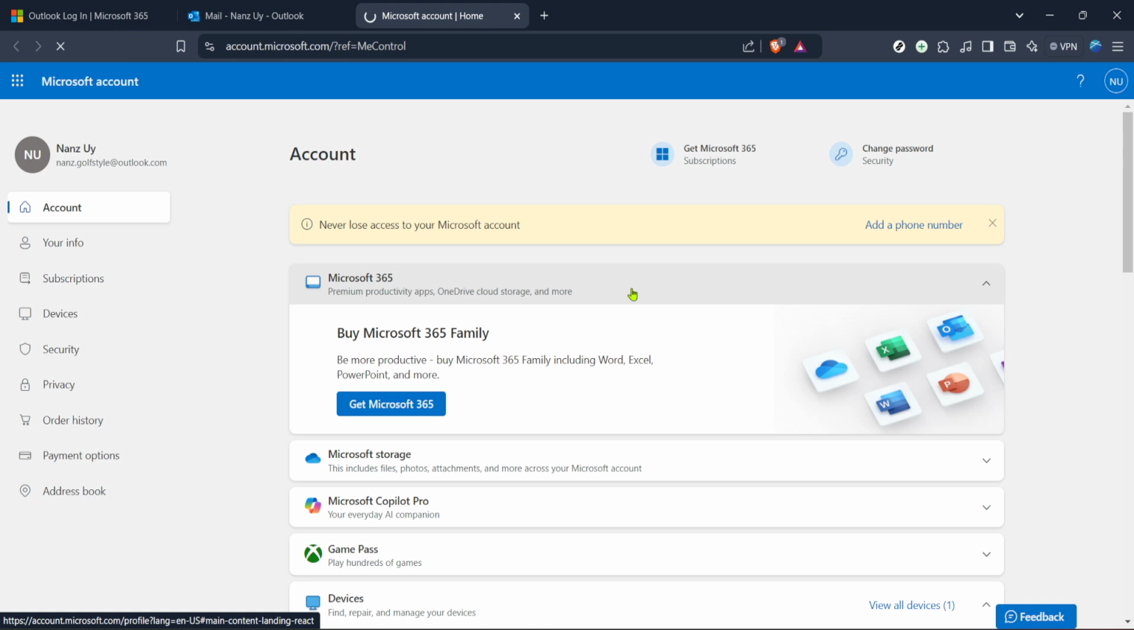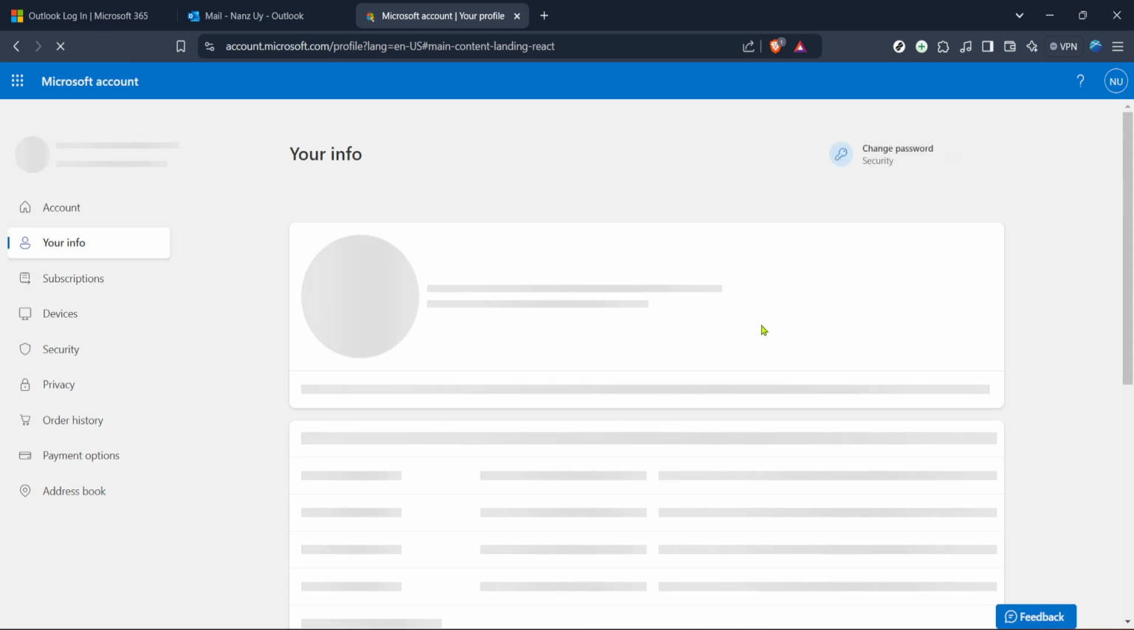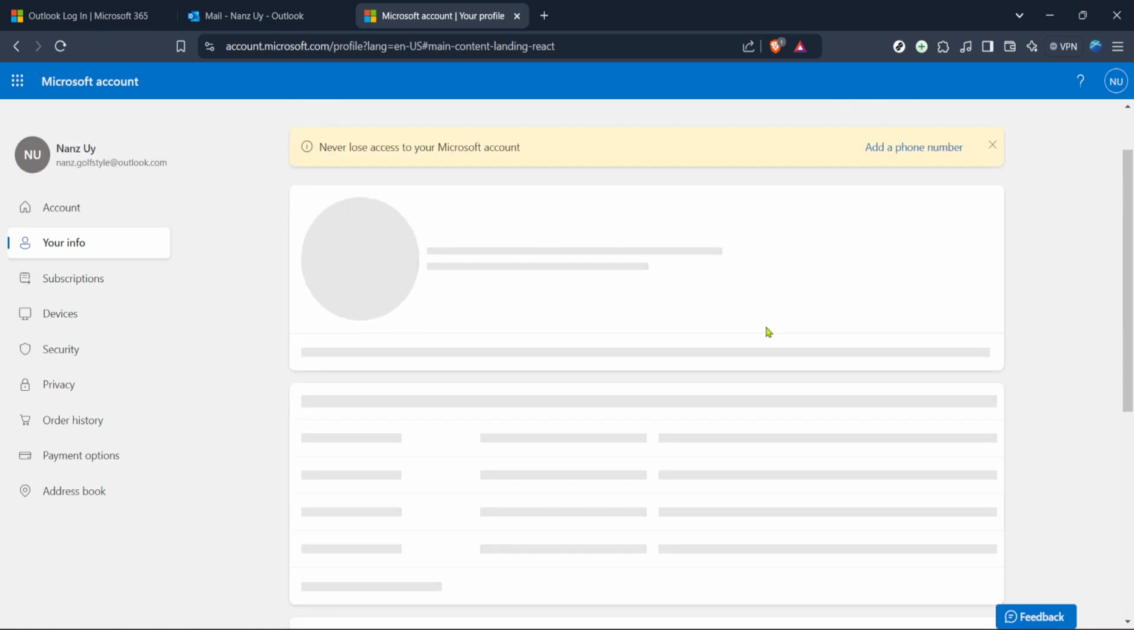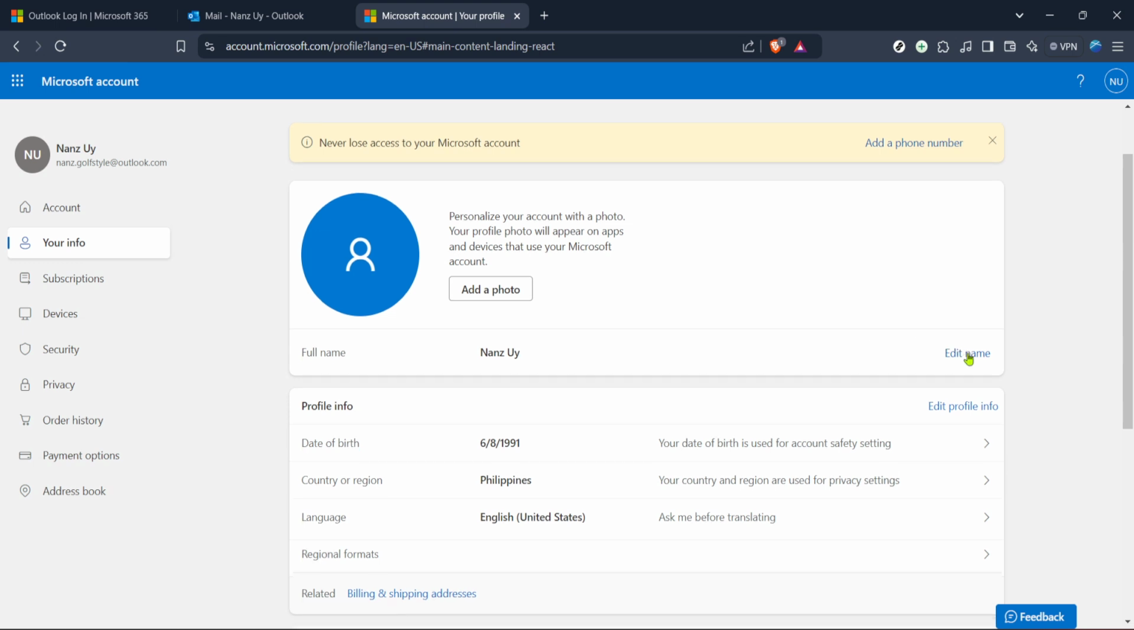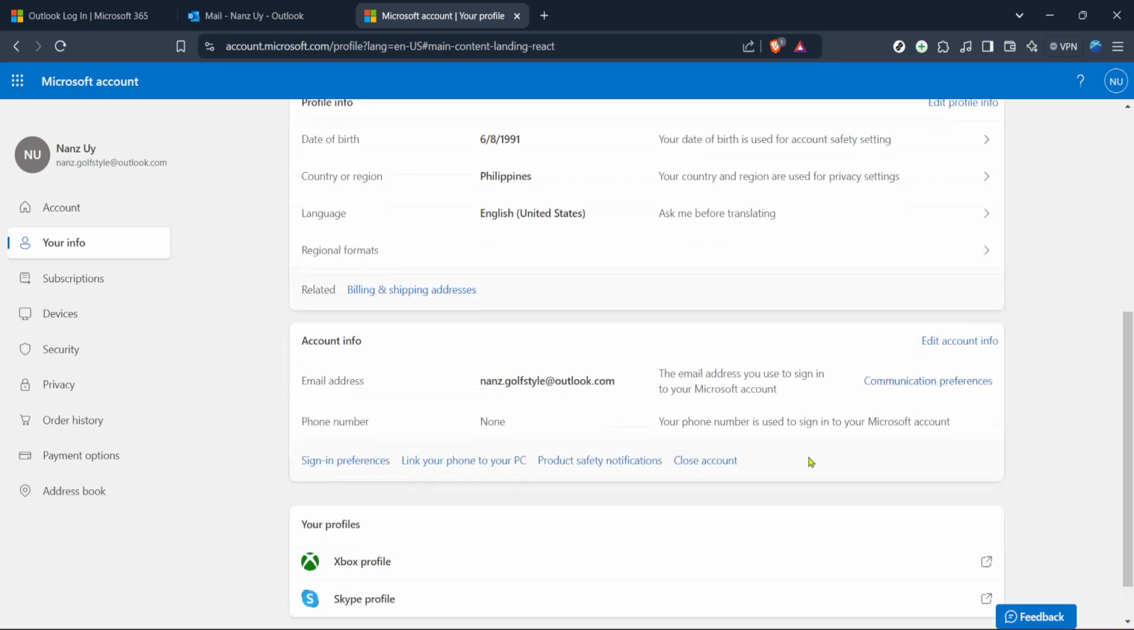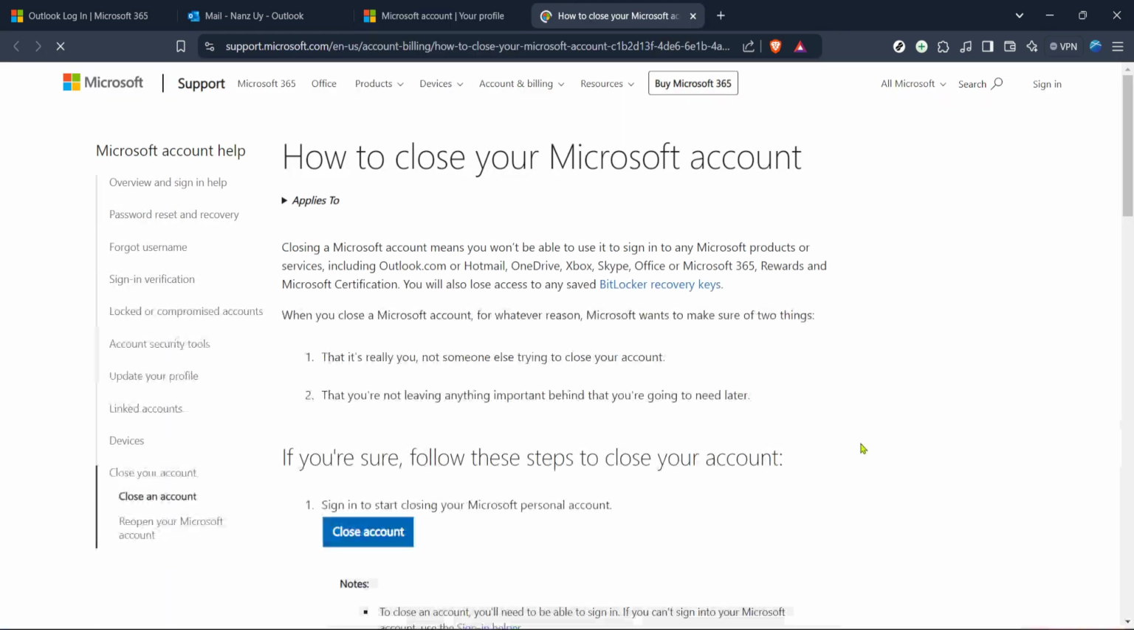Now, under the Your Info section, you're going to look for a link or an option that says Close Your Account. Click on it. It might seem a bit intimidating at first, but don't worry, this is simply taking us to the next important step in the closure process. This link will direct you to the Close Account page, where the actual process of shutting down begins.